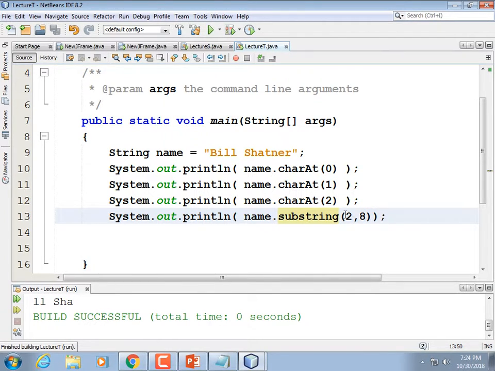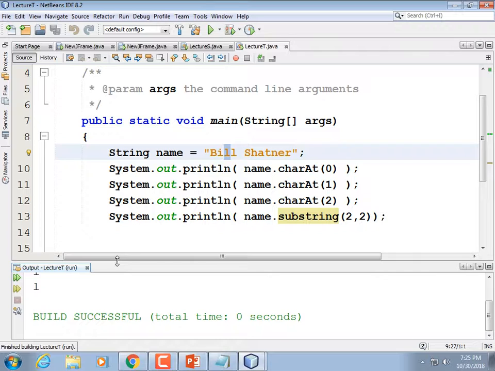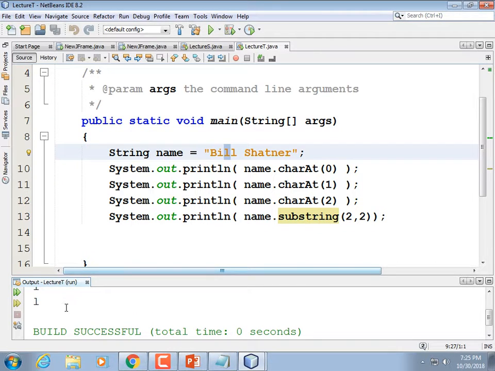What would happen if I made the starting and the ending one the same? If I print 2 comma 2. It's not going to print anything because that means starting at position 2 and going up to but not including position 2. Shouldn't print anything at all, and it did not. So that's an empty string in effect. So 2 comma 3 would get us the L. 2 comma 4 would get us 2 L's.